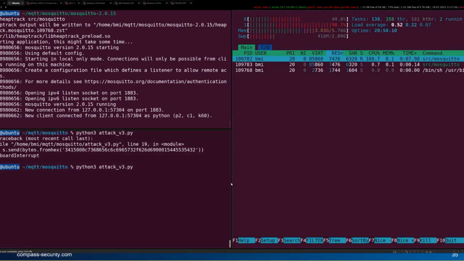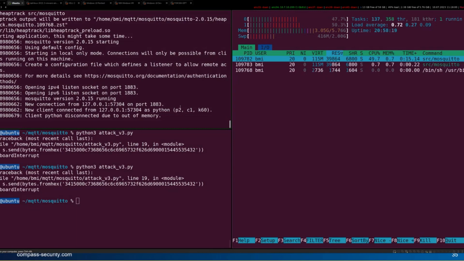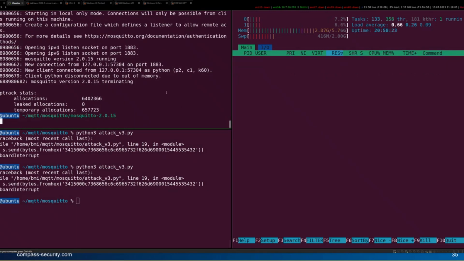Wait for the memory to increase. Okay, we can see it's increasing. Good. Let's stop this again. Now we'll stop the heap track. And heap track now pretty much was able to record this allocation within memory.